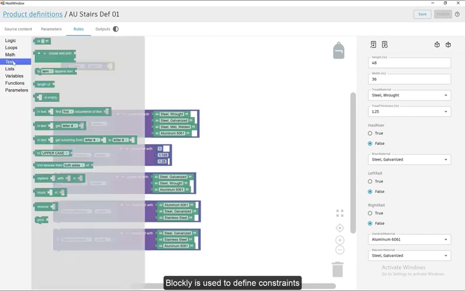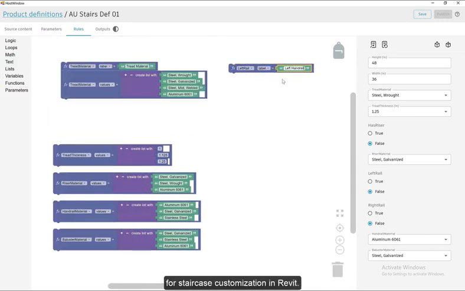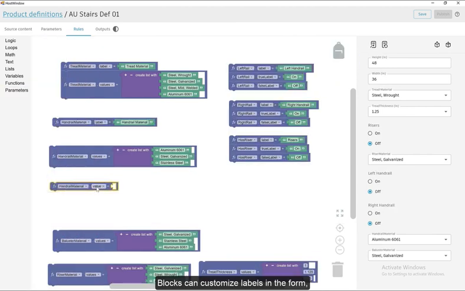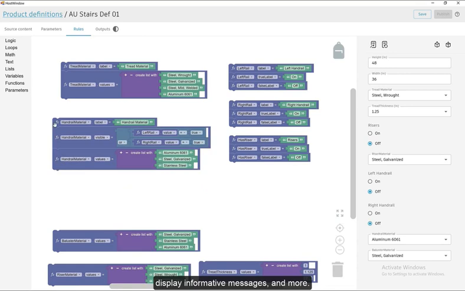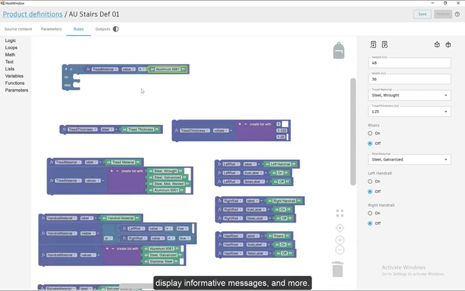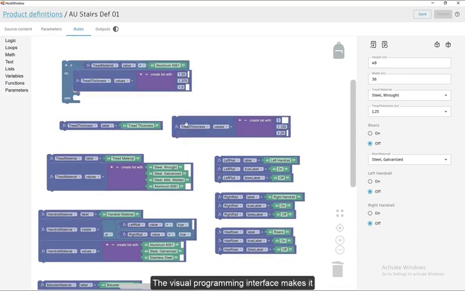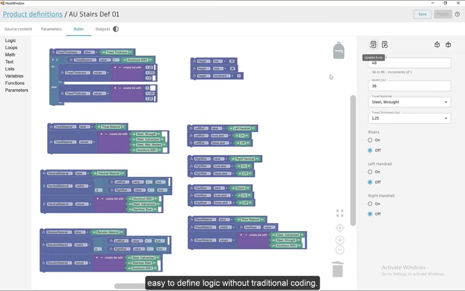Blockly is used to define constraints for staircase customization in Revit. Blocks can customize labels in the form, set constraints for minimum, maximum, and increment values, establish dependencies between parameters, display informative messages, and more. The visual programming interface makes it easy to define logic without traditional coding.